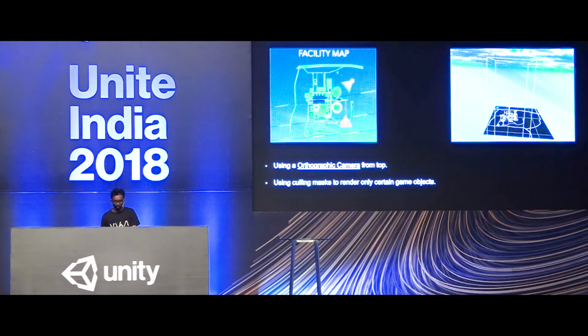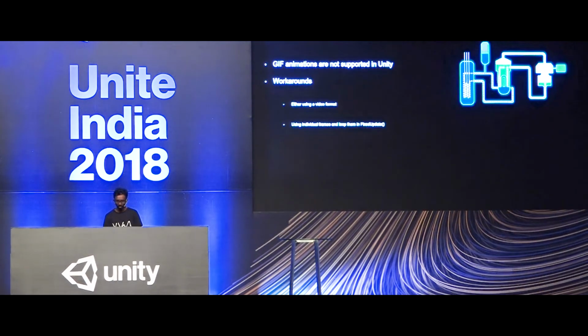The way this was implemented was having an orthographic camera looking down from the top, and we used culling masks to render out only the required game objects. So the player was tracked in real time, and the facility map would get updated in real time. And for the status panel, we needed a GIF animation to communicate what's happening with the reactor core.